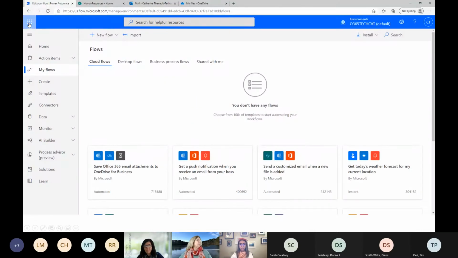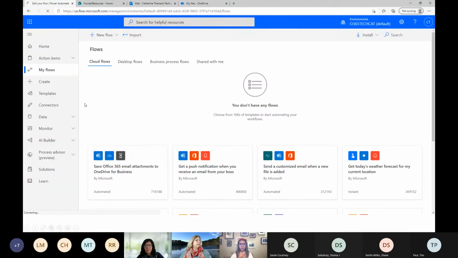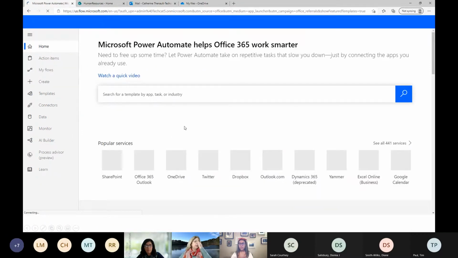So we're going to start up here in Power Automate. We get to it through the waffle, and we look for the little blue arrow, the Power Automate, and that will land us in our Power Automate homepage.